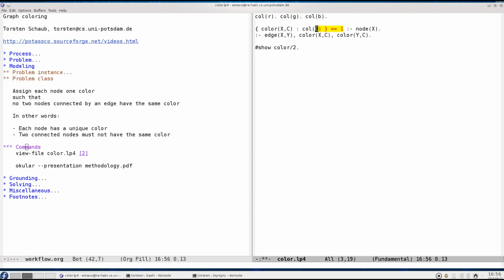So this is the head, and this holds if the body is true. What you see here is actually a rule with an empty head. It has only a body and no head, and this is an integrity constraint. Anyway, let's look at this in more detail.